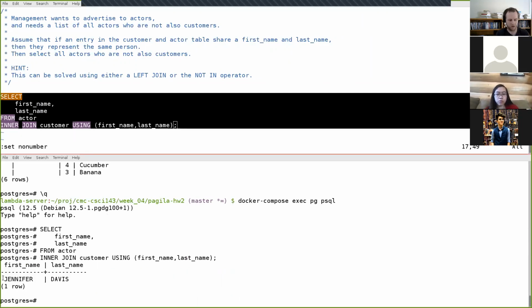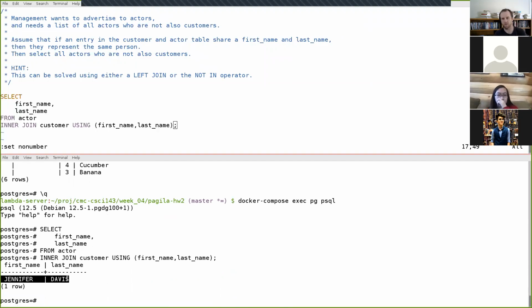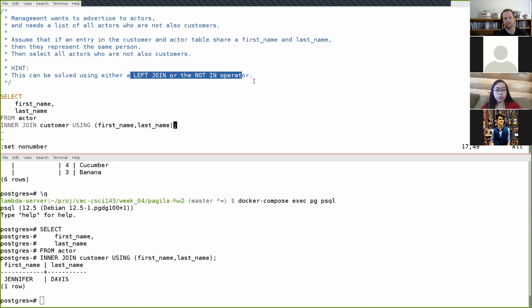And we had that there was just one actor who is also a customer, or one customer who is also an actor. What this problem, though, is asking is sort of like the inverse of that. We need a list of all of the actors who are not customers. And you can do this using either one of these left-right outer joins or the not in operator. Anytime you have this sort of pattern of find everything in one table who is not in another table, you can use either one of these techniques.